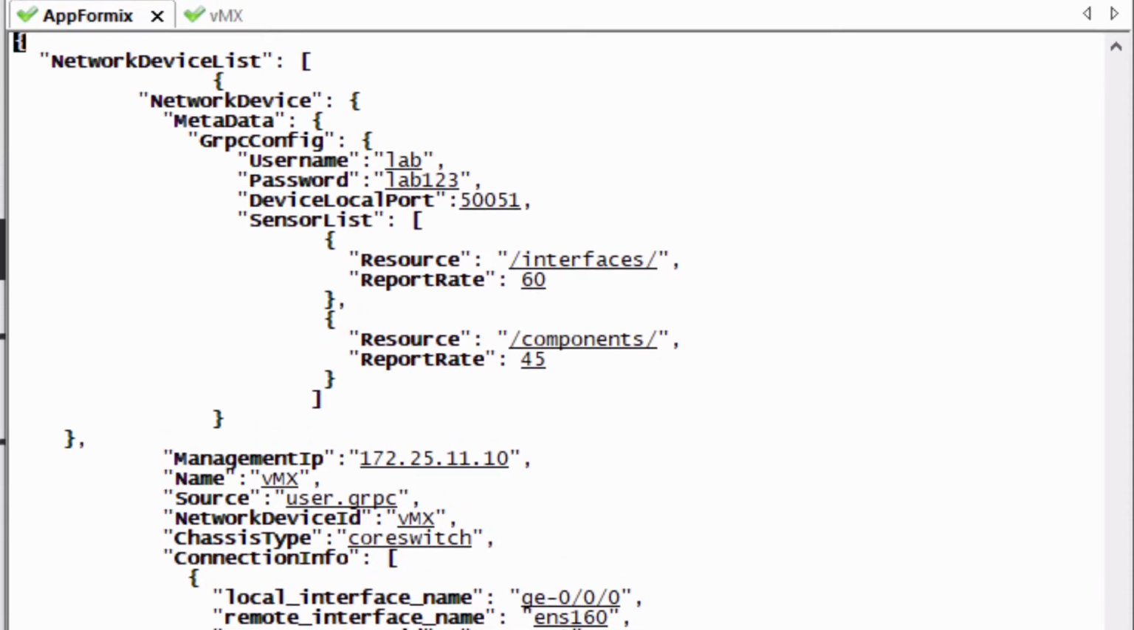And of course, I could have just used cat instead of vi, but no, we're just going to jump into vi and take a look at things. Okay, so with this, there's a few different things we need to point out. Under the network device configuration, we have metadata, and then we have grpc config.